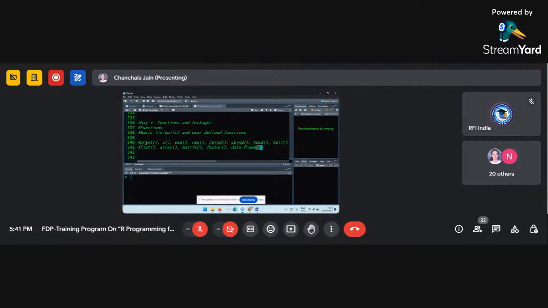So print is used to print something which we are passing inside. That c function is the concatenate function. It is usually used to create vectors, right? Apart from that, seq will generate a series of data. The rep function will help you repeat certain elements. rbind will help you bind two data frames. cbind will help you bind a particular column in the data frame.